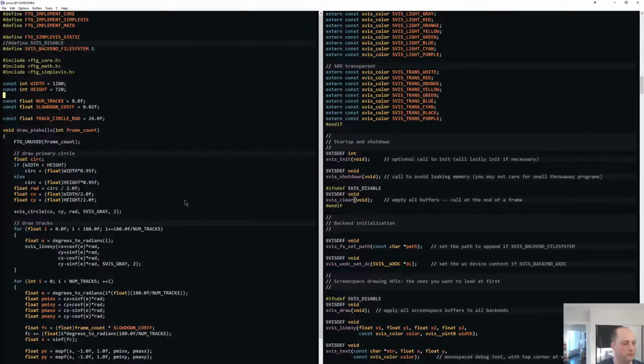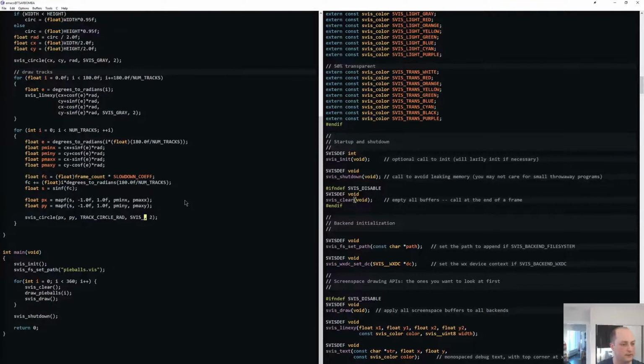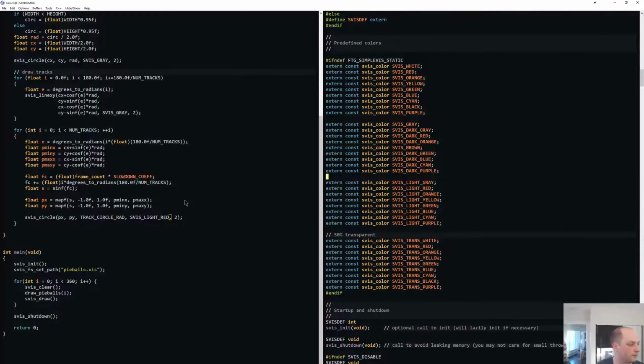With these lines, it's more important that you can see what's going on. So for example, if we want, we can easily just change that to red. Light red. We have a bunch of constants set, and there's nothing that stops you from making your own. It's just an array of floats.